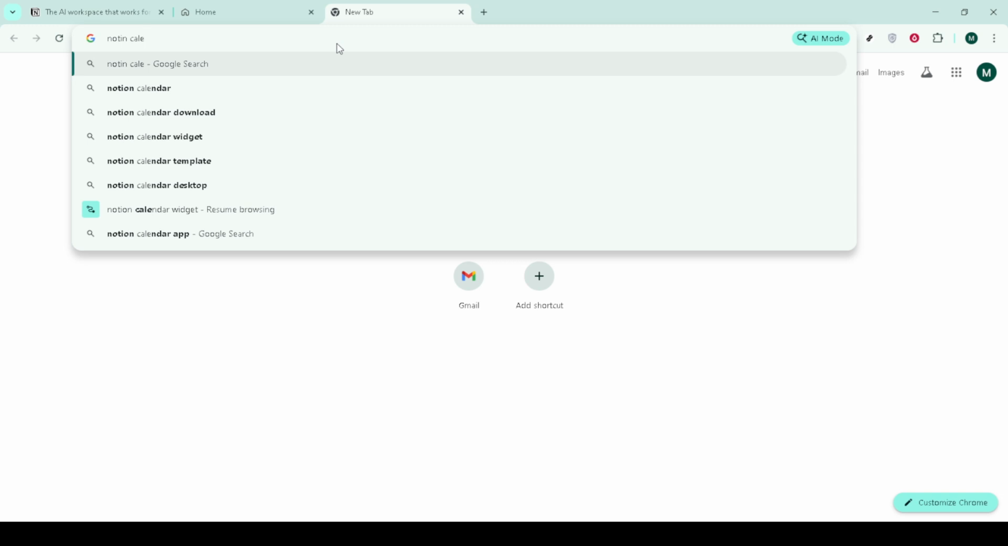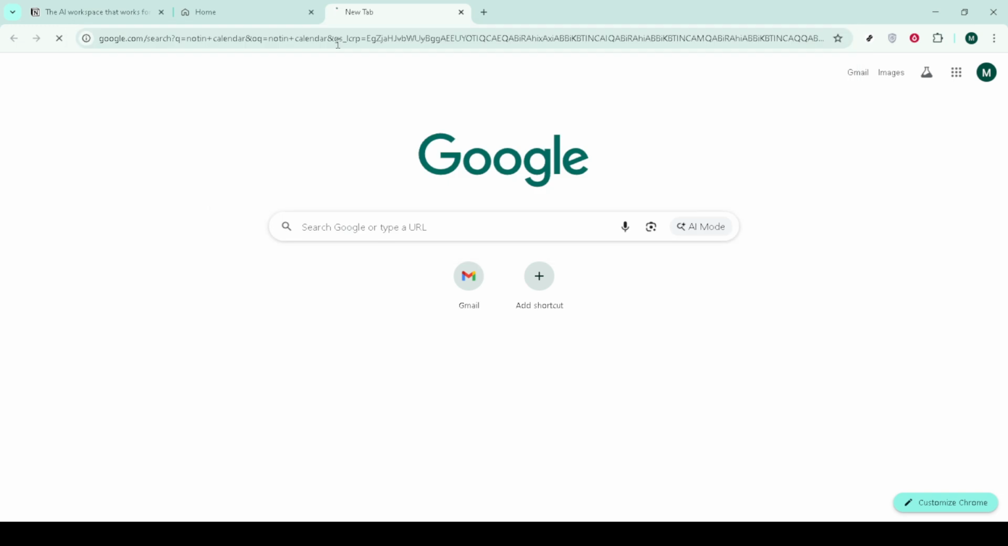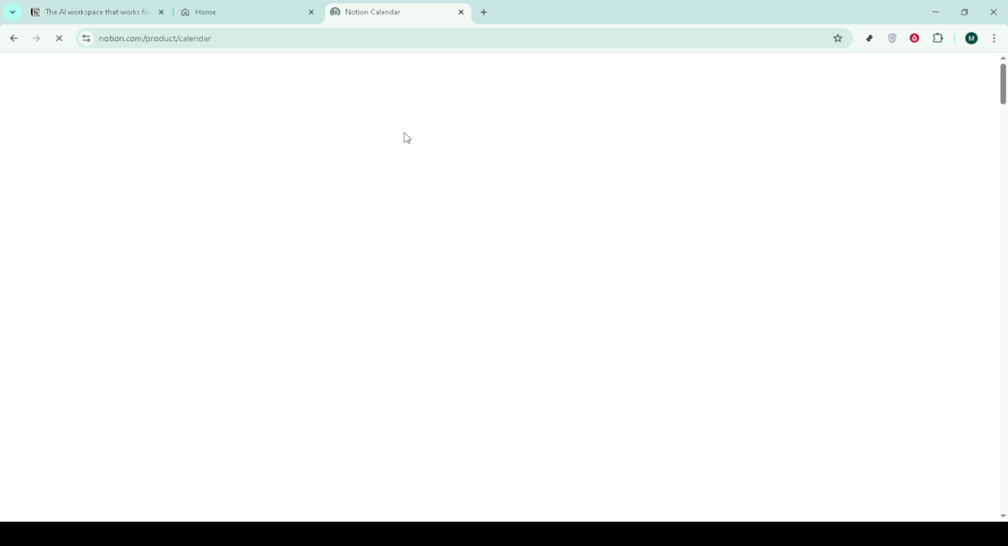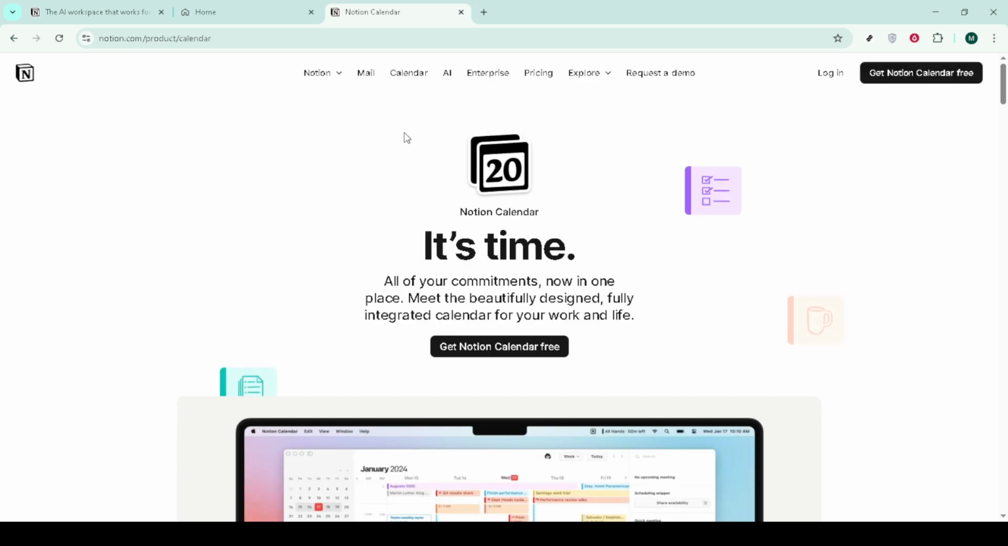Next, follow the prompts to grant access. You'll see a standard Google permission screen. This lets Notion Calendar read and write your events so everything stays in sync. If you manage multiple calendars under that account, they'll be available after you connect. You can adjust which ones are visible later.